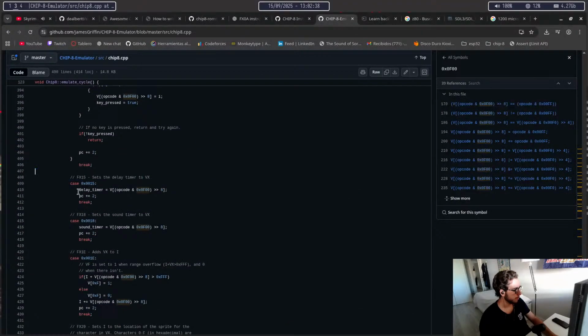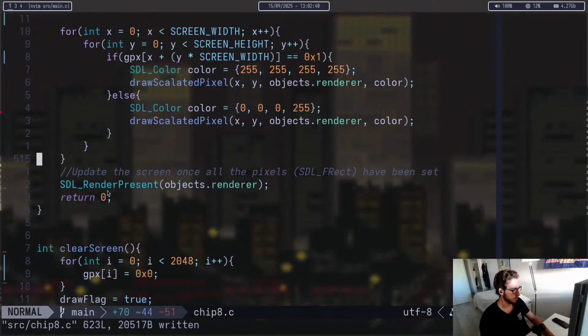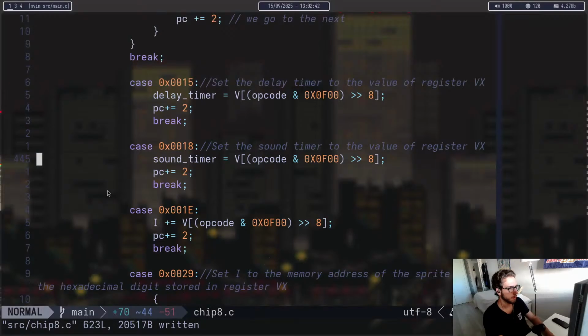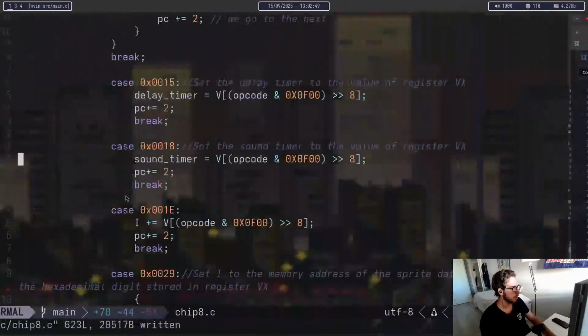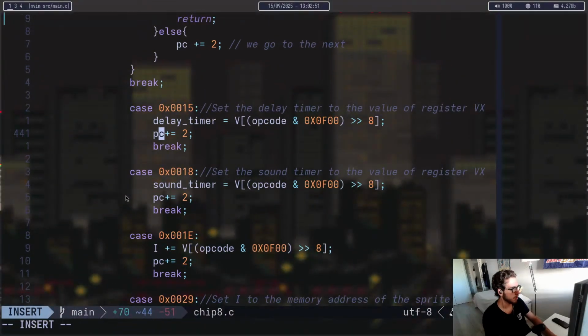Set the delay timer to BX. Set the delay timer to the value of register BX. Yep. There we go.